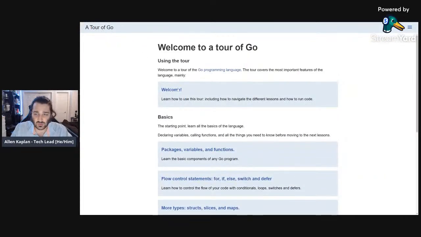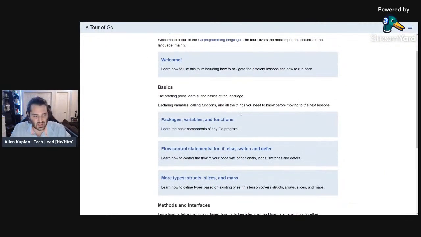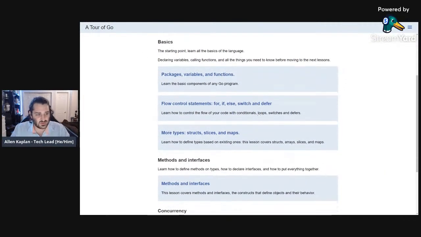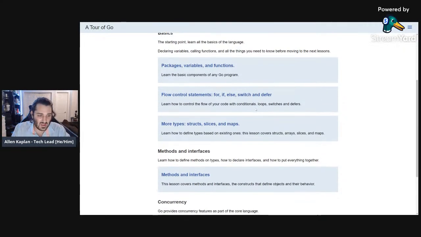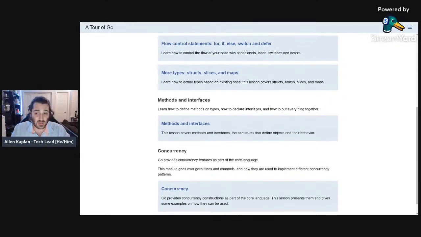So looking at the tour overall, we can see that it goes into 3 main areas. There's the basics, which folks who are familiar with other programming languages might know a bit about already. And then as well, 2 things that are very unique in the way that Go works, which are its methods and interfaces, and then concurrency.